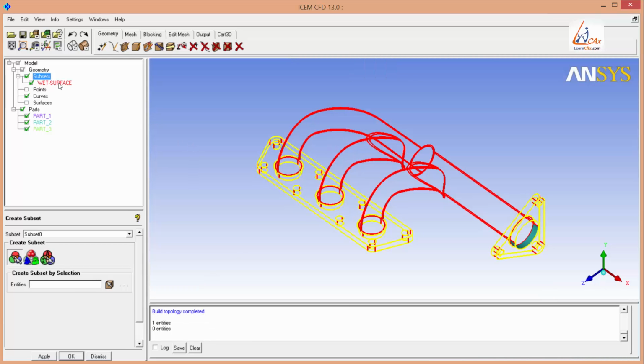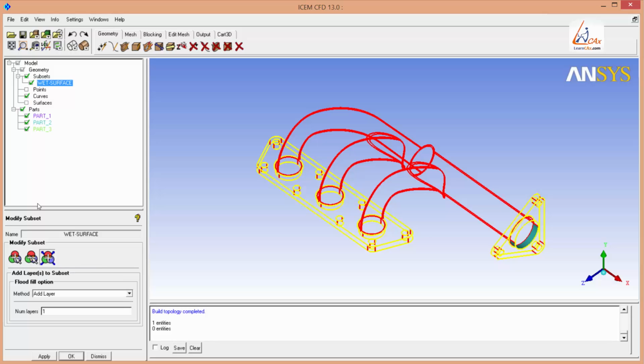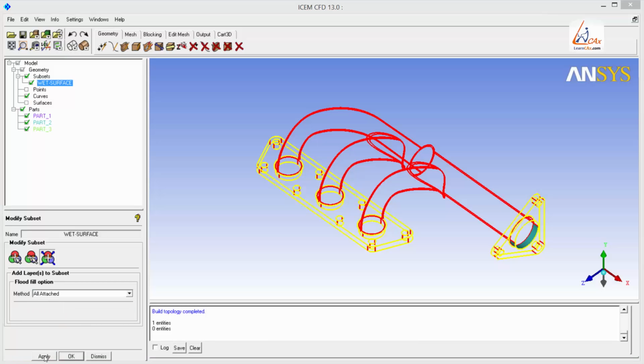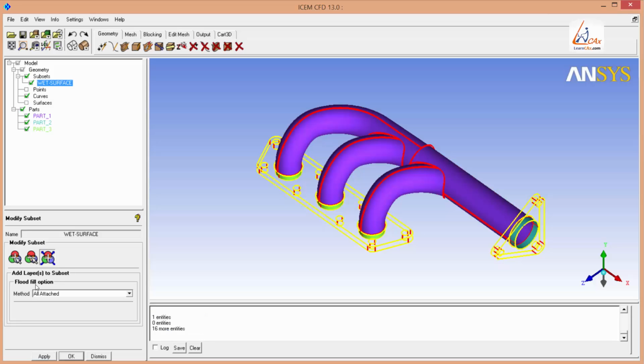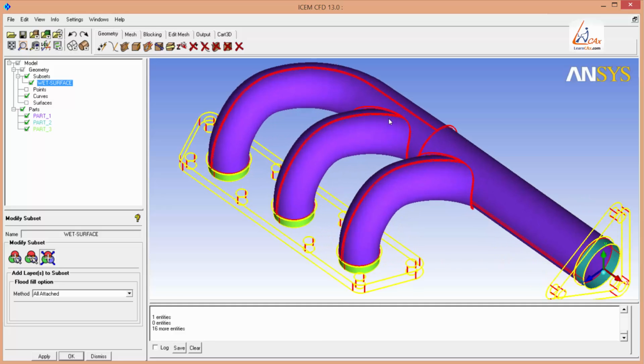Now right click on the newly created subset and say modify, and this will open a new window in the data entry zone. And now select the add layers to subset option, and under the flood fill option select the all attached method and press apply to see the magic. Yes, this will add all the attached inner surfaces into the wet surface subset.